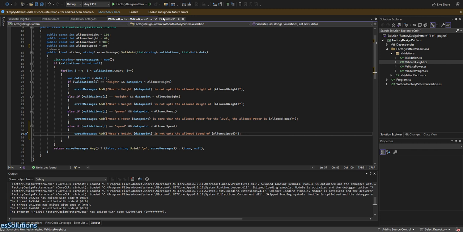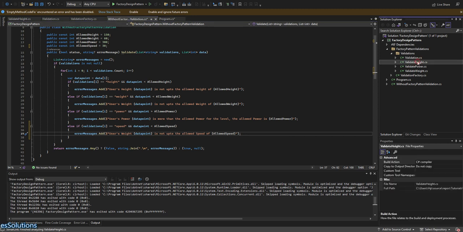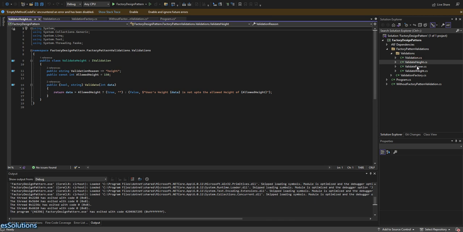So you see, we have the logic for the height, the logic for the weight, and the logic for the power, separate. All of this is isolated. So if I want to make a modification to the weight, for example, I know that all I need to do is come to the validate weight implementation and fix it there.